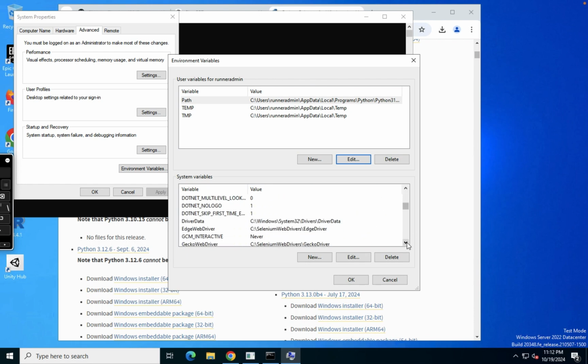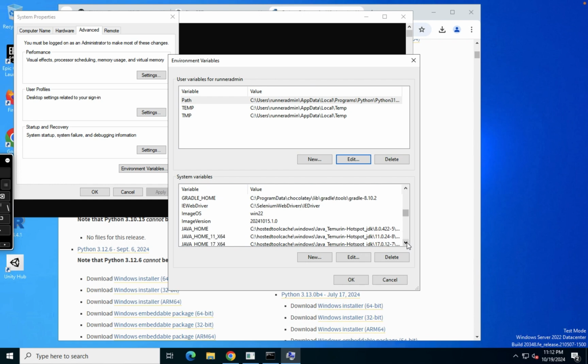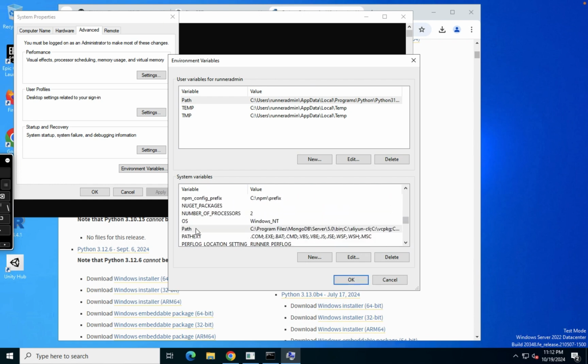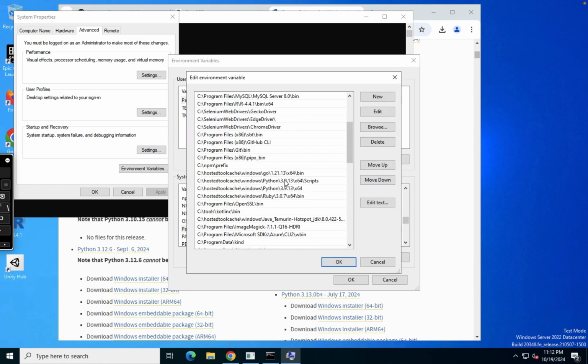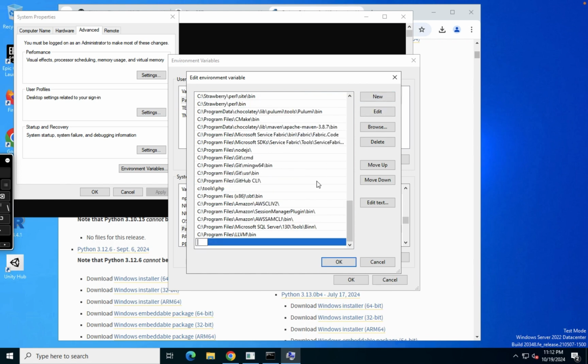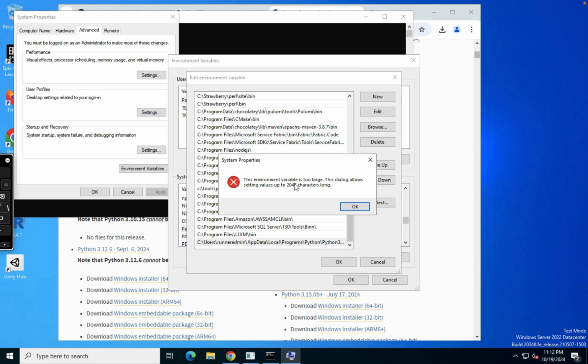Under system variables, locate Path. So we're looking for Path here. And this Path, edit, scroll down. It is our current Python version, Python 3.9.13 and Python 3.9.13 Scripts. So we'll click on new, we'll paste in the path we copied from the user variable path. As you can see, we're having an error. The environment variable is too large.